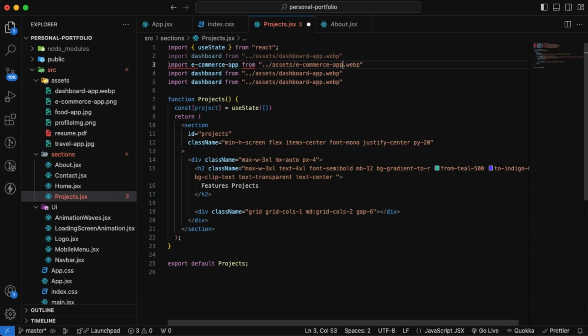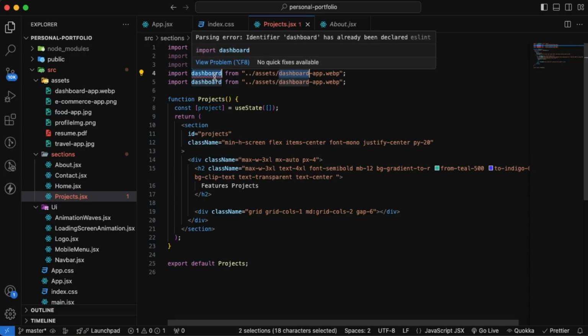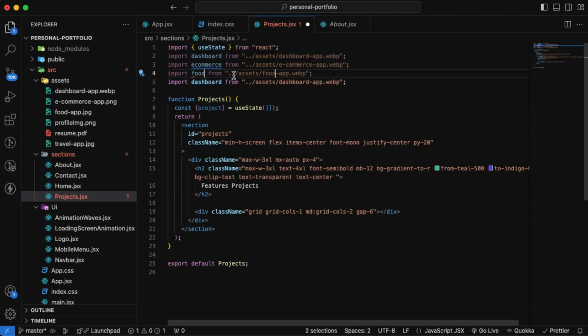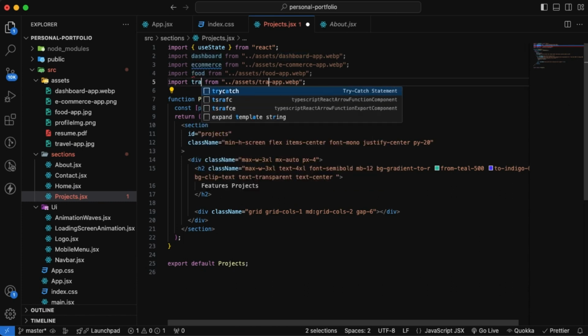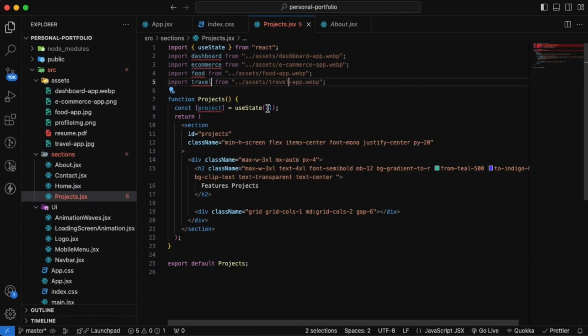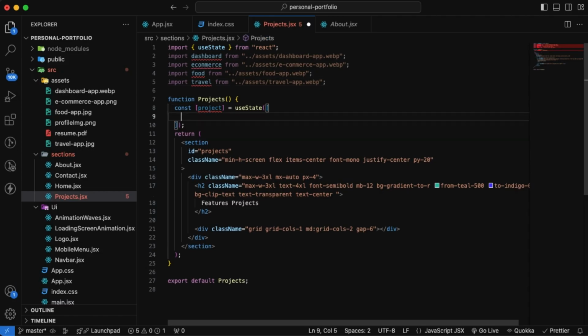Let's get rid of this app here, and let's just make it like an e-commerce directly without the app here. The next one, we want to change this path and give it the name of this food app. And the third one, we want it to be for our travel app. So the next thing, let's specify here an array of objects, each object representing the info about a project. Good.